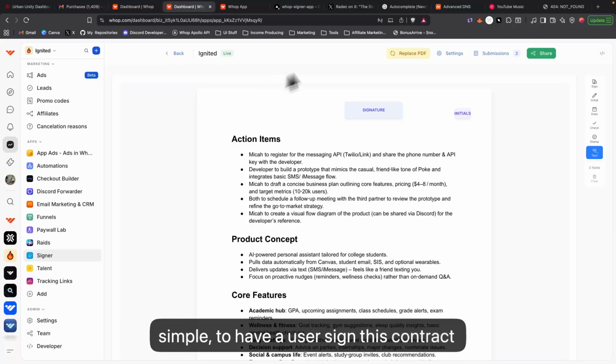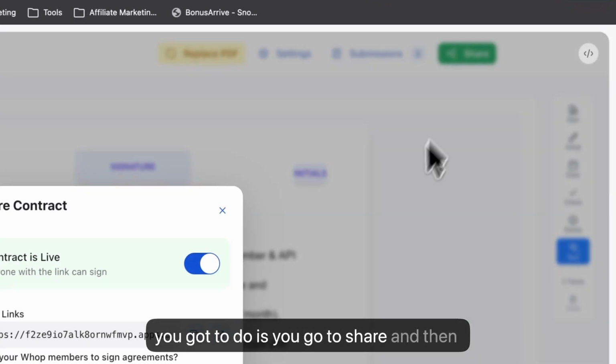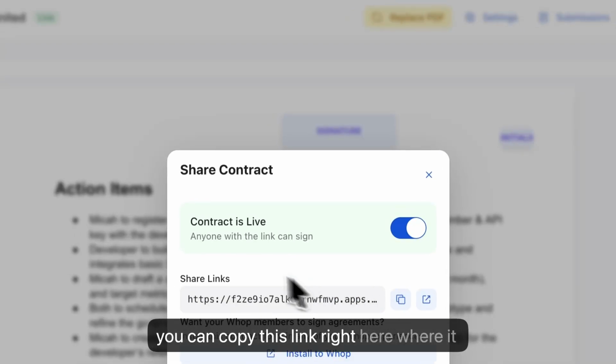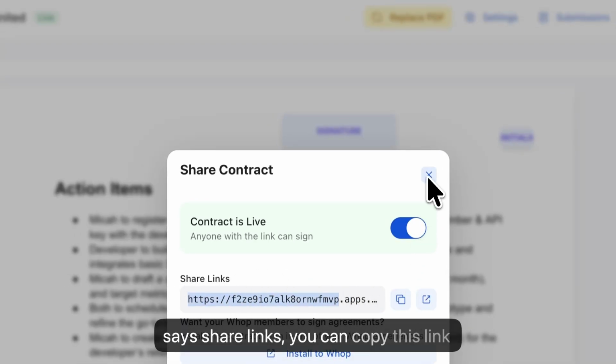To have a user sign this contract before they purchase your product, all you got to do is you go to Share. And then you can copy this link right here where it says share links. You can copy this link here.